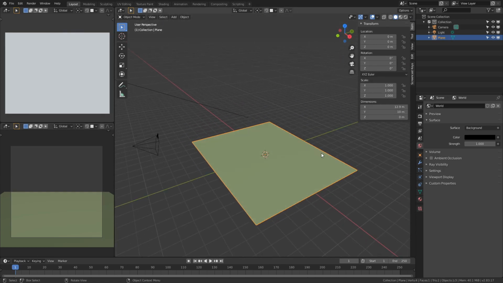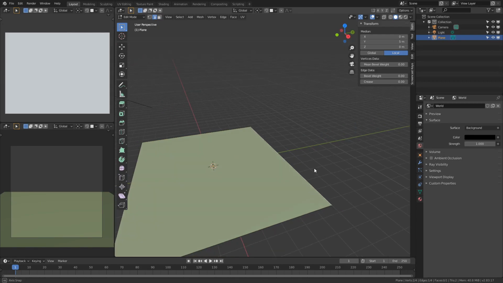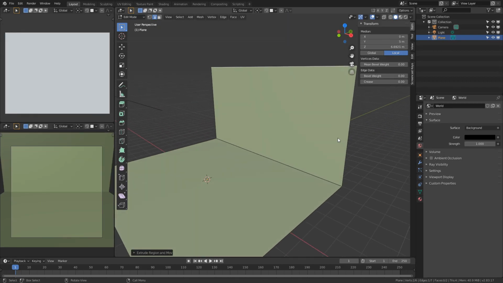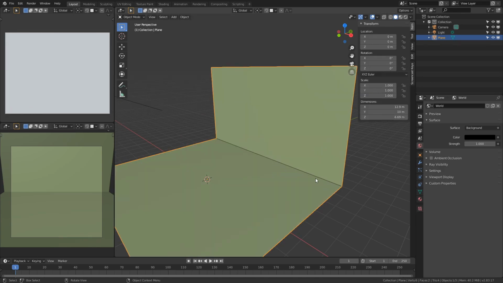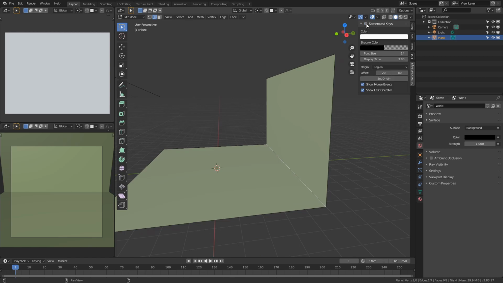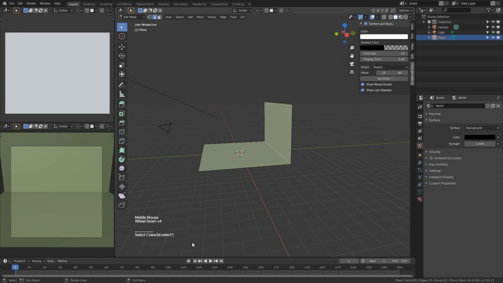And then select this back edge, this one, extrude it upward. Around this much is good enough. Select that same edge once more. Oh, you guys can't see the buttons that I'm using for some reason. Well, now you can down here.